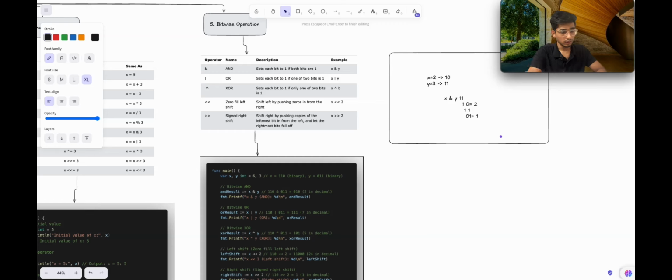If we write it like this, 1 0 and 1 1, the AND value is 1 0, which was 2. And if we perform x OR y of 1 0 or 1 1, it was 1 1, which is 3, because all the bits were set.